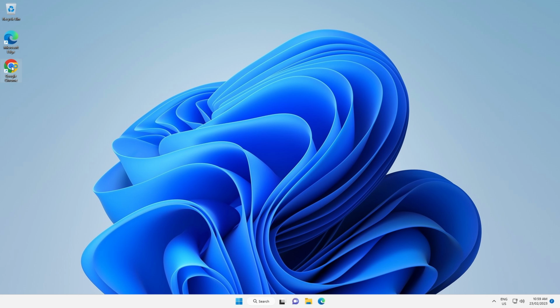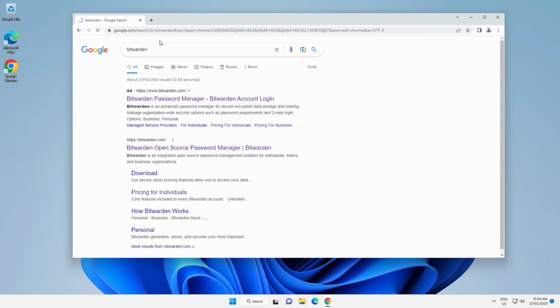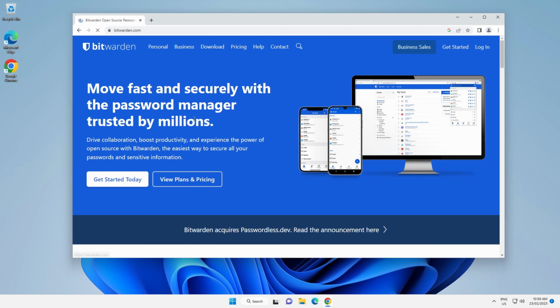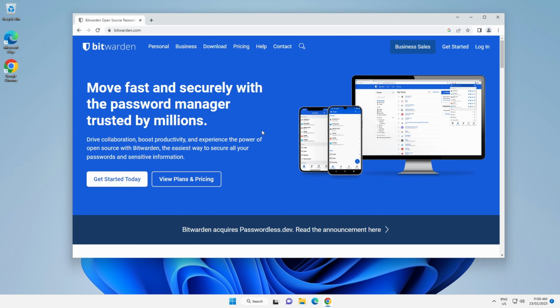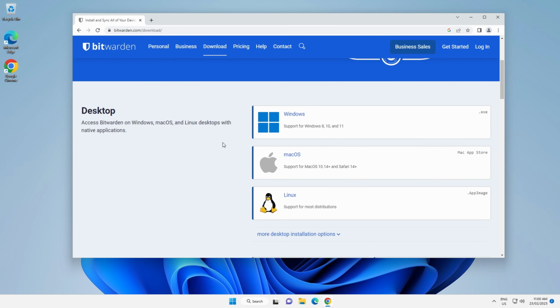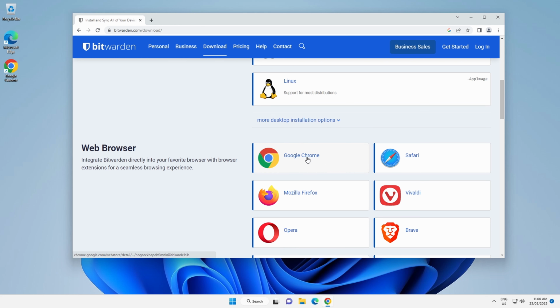So the first thing we need to do is install Bitwarden. You can just Google Bitwarden, and here it is, bitwarden.com. The easiest way to do this is just to add the extension to Chrome. So if we click on download, we are going to download the Google Chrome extension.